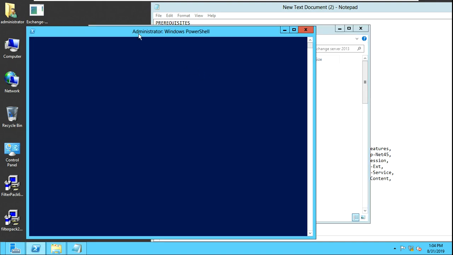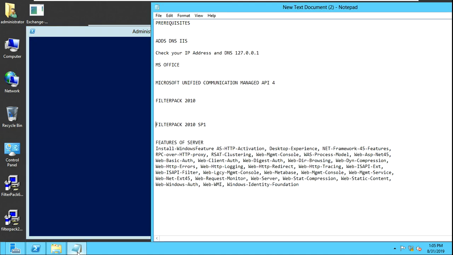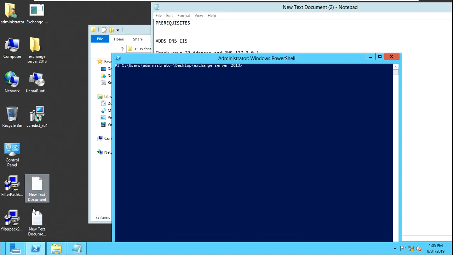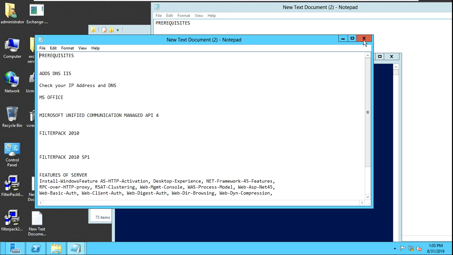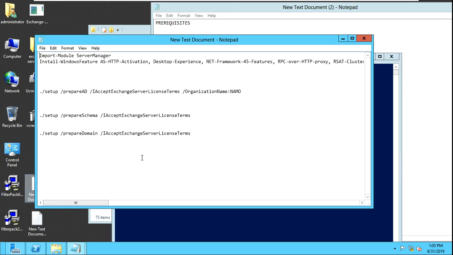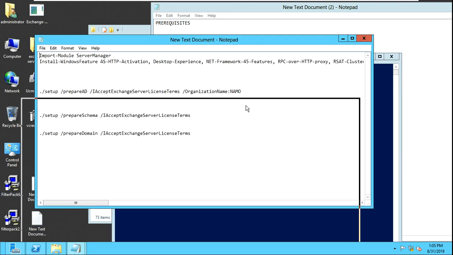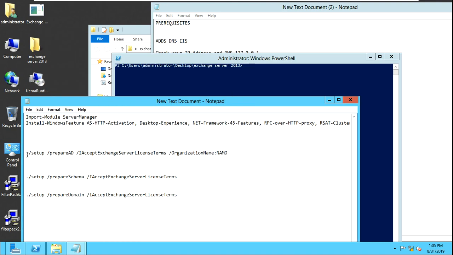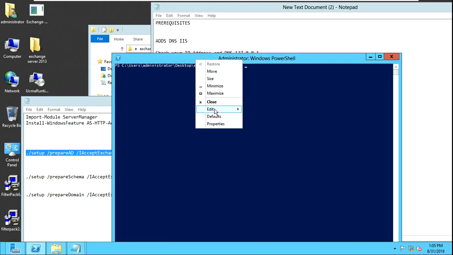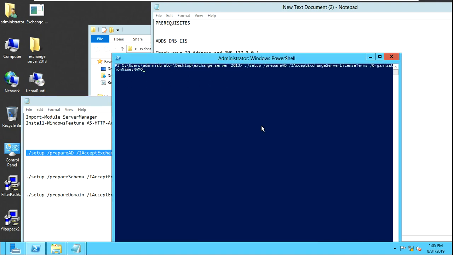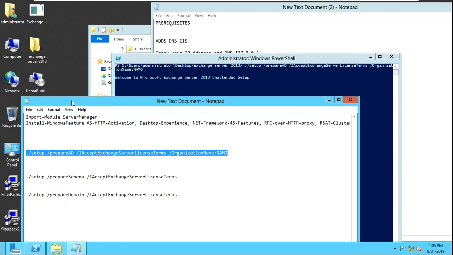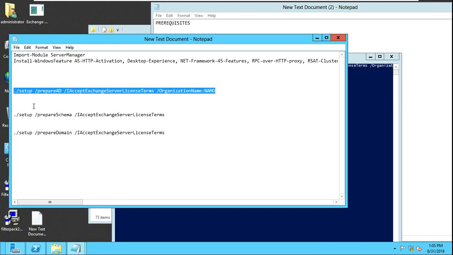Now I just type the commands. I have them written on a paper, I just want to find which one it is. Yes, this one is here, and I just copy this one. You can type that or copy it. I am copying this and pasting it here, and enter. I will explain what it is.